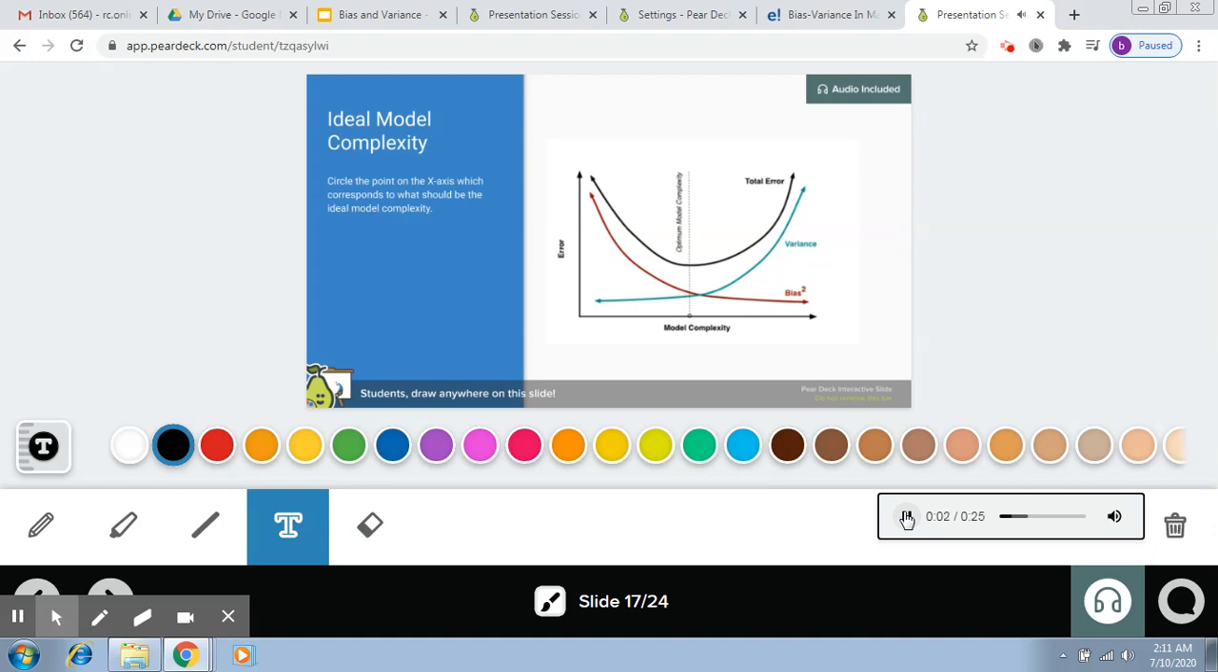In this particular question, you have to understand the graph, analyze the graph, and then you have to pinpoint that particular point over the x-axis where you find that the model complexity is the best, which means the total error should be minimum. Okay, so this was the audio linked to this particular slide.